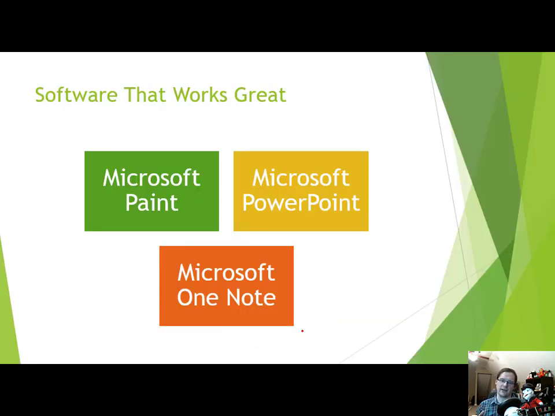So let's talk about 3 pieces of software that I think work great with the drawing tablet. Now you can use any software you want with a drawing tablet, but these are 3 that I really like for online teaching. Number 1 is Microsoft Paint, number 2 is PowerPoint, and number 3 is OneNote. Or as I like to say, this is good, this is better, and this, I believe, is best. Now you've been watching me demonstrate how to use the tablet with Microsoft PowerPoint throughout this discussion, but I want to talk about Microsoft Paint and OneNote at the end of the video.